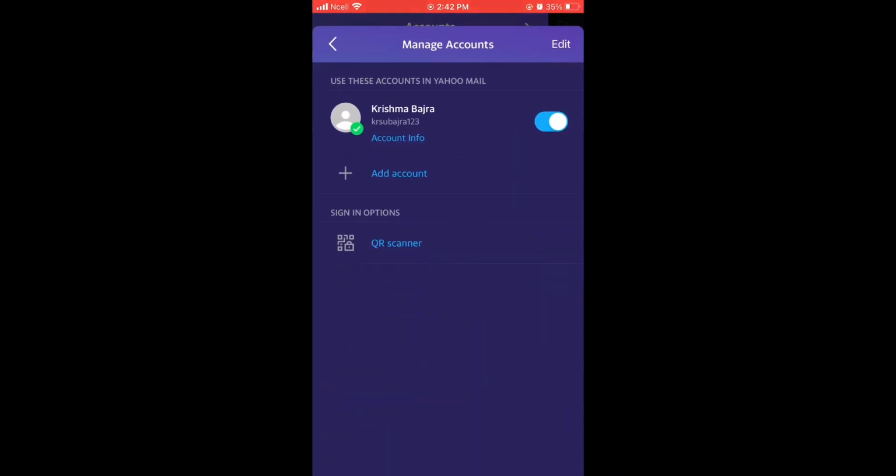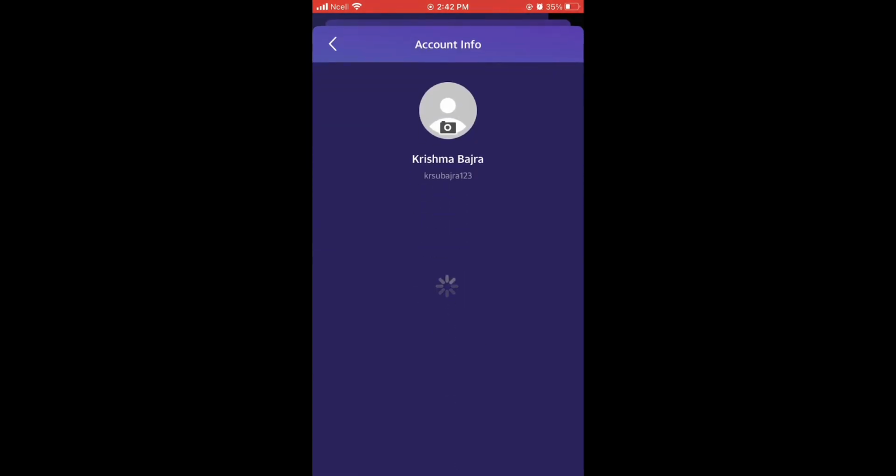Then tap on Account info, which is below your name. Now here you can update or change your personal information, manage your security settings, and especially upload your profile picture. To upload your profile picture, tap on the camera icon on your screen, which is on the top of your name.